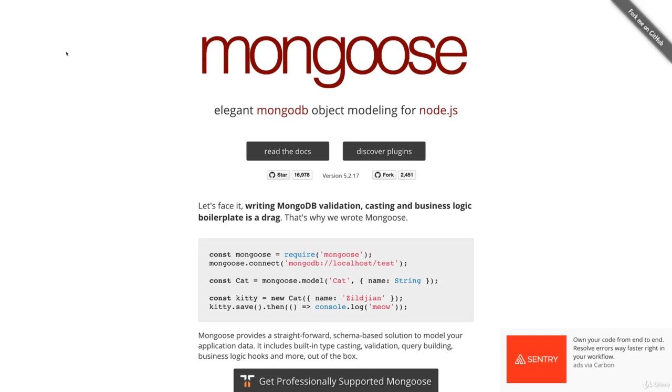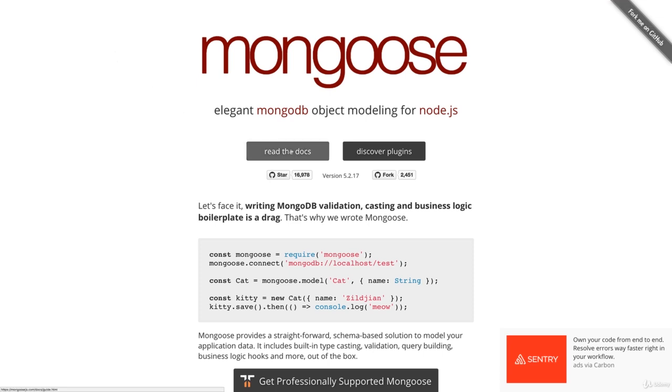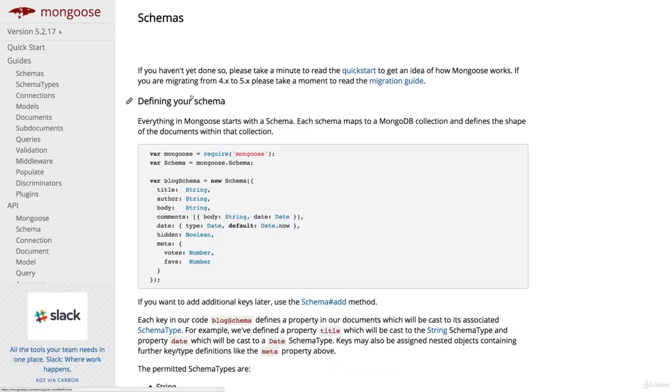Now, first of all, let me show you the official docs. You can always visit mongoosejs.com, and there you can dive into the full docs to learn everything about Mongoose, all its details, all its advanced features, which we'll not cover in this course because this is not a Mongoose course. I just want to give you an introduction to Mongoose here.